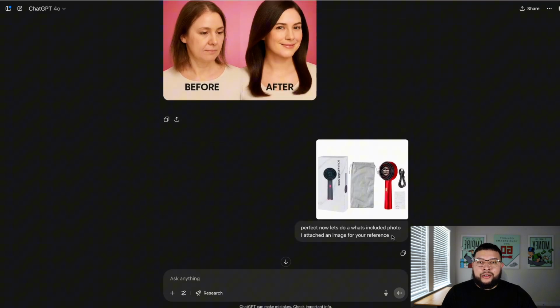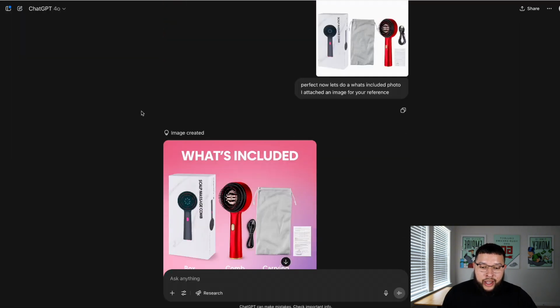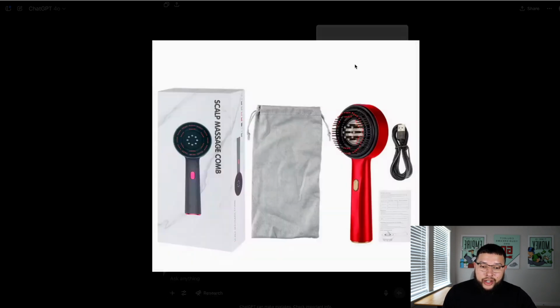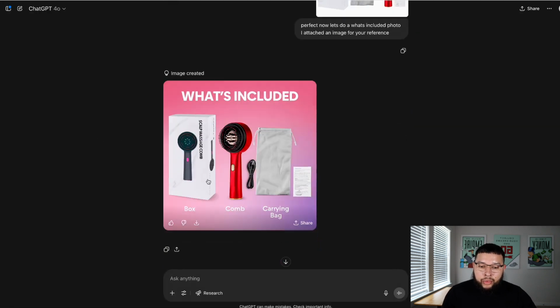So now I'm going to show you how to make a what's included photo. So basically what's included inside of your product. So I just put perfect. Now let's do what's included photo. I attached an image for your reference. This is literally just the image from AliExpress. Okay. And boom, look how clean that looks. So instead of just using this generic image like other dropshippers would use, you'll have something a little bit more branded. So this is good.